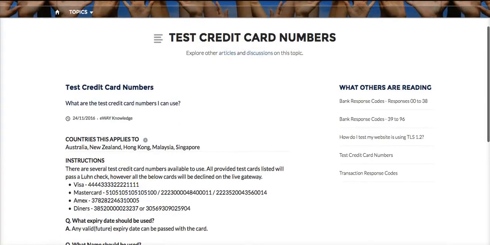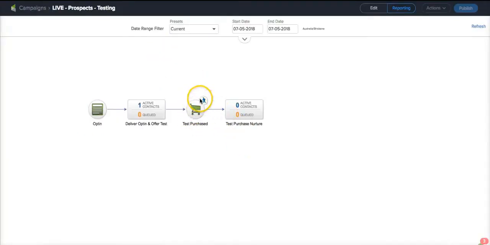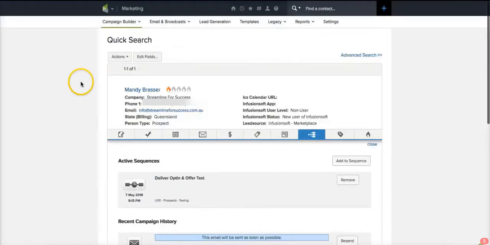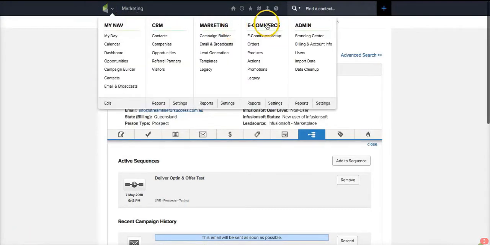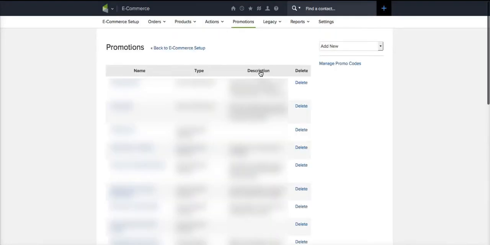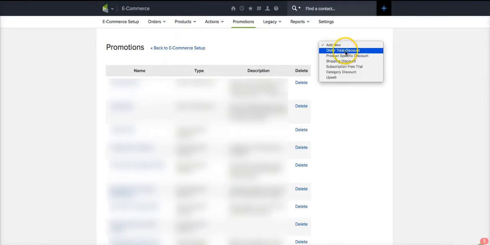So check that out. What I do want to show you is another way, because sometimes they work and unfortunately sometimes they don't. So I want to show you in here what we can do: we can also create a promo code. So I'm going to take you in here. Give me a second. And we're going to go under e-commerce and my navigation, e-commerce promotions. And we're going to create a new one, and it's going to be a product specific one.